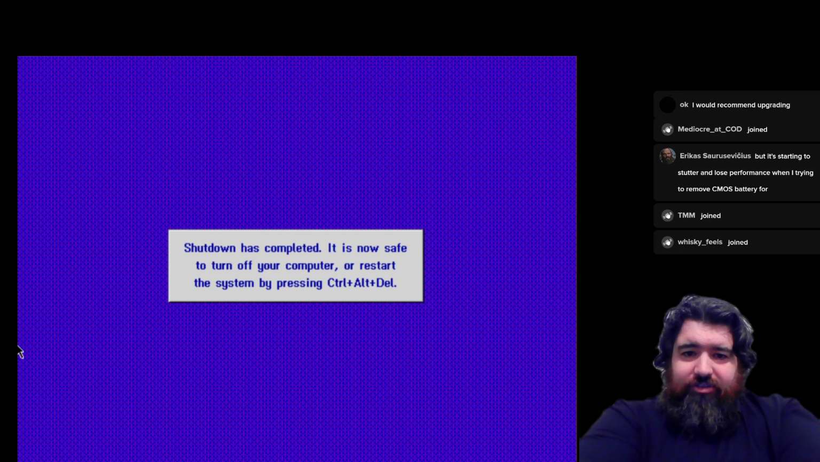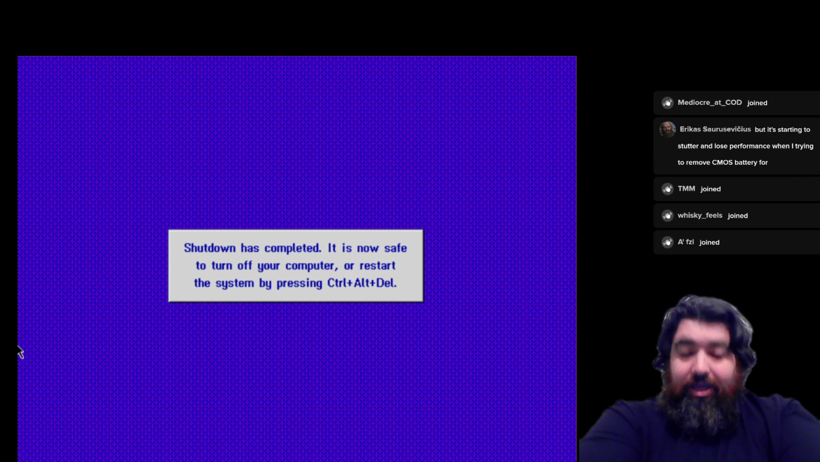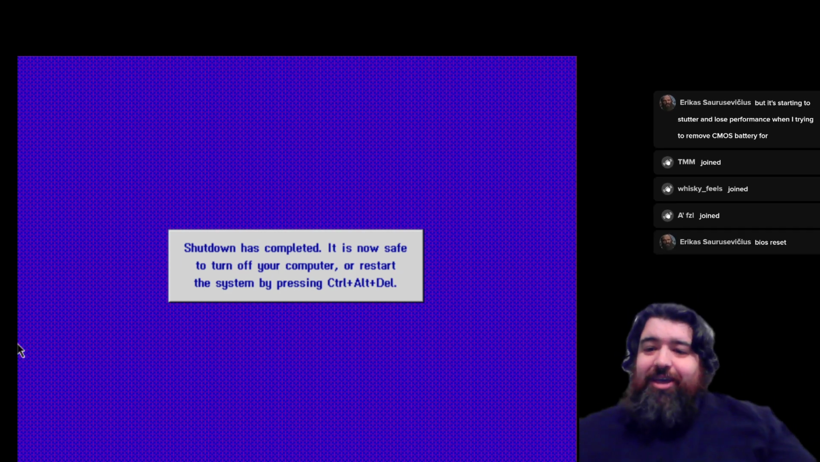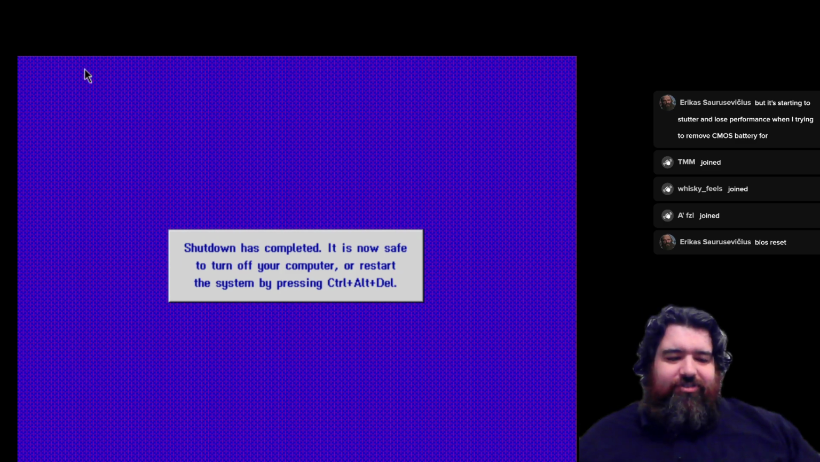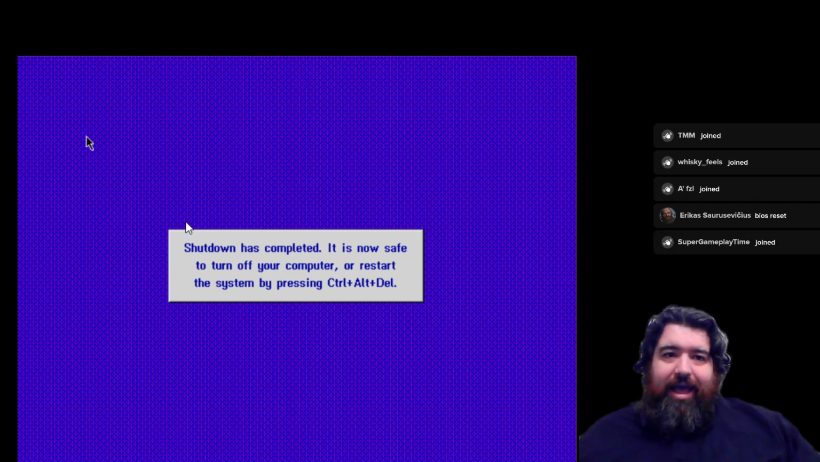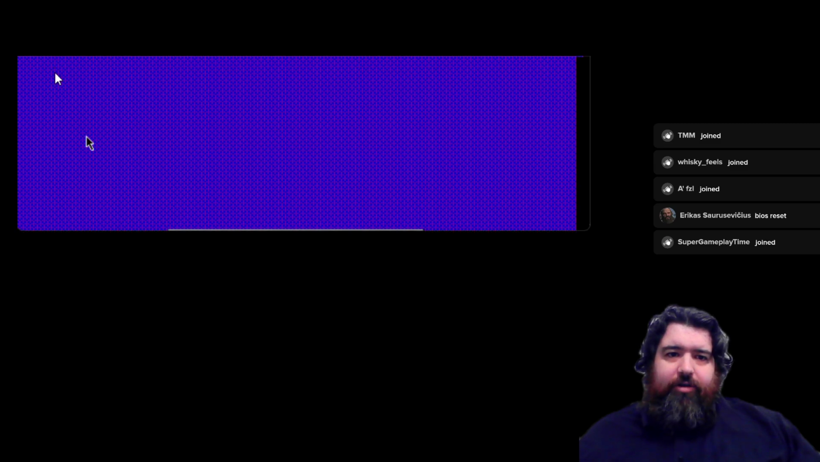Shut down complete. Now safe to turn off the computer. Oh, so it doesn't actually shut down your machine. It just prepares it to be in a shut off state. So we're going to now perform a hard reset.